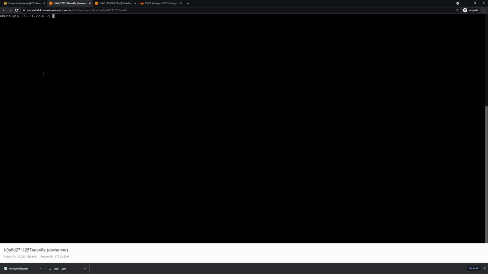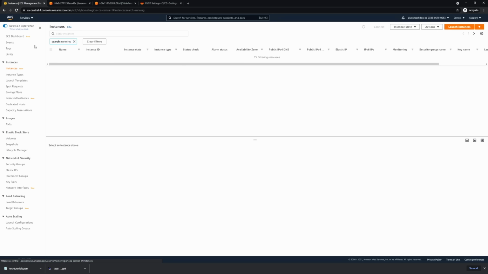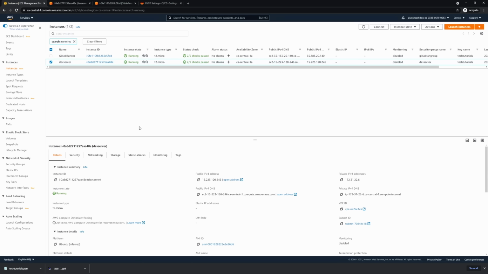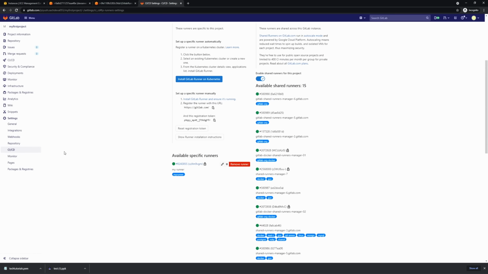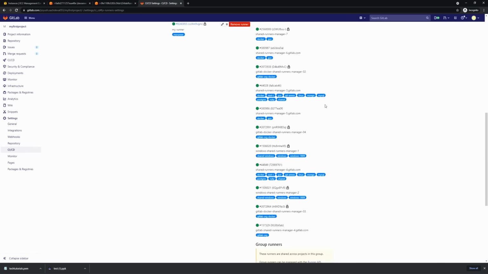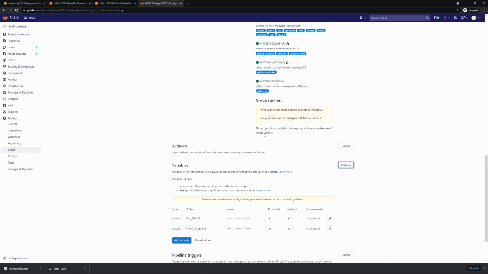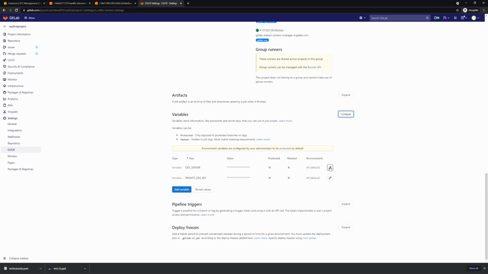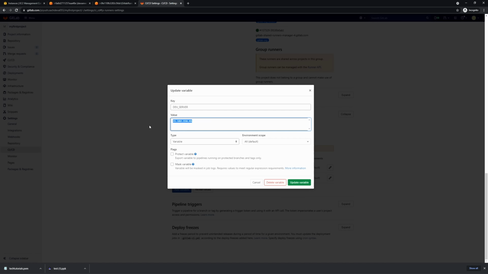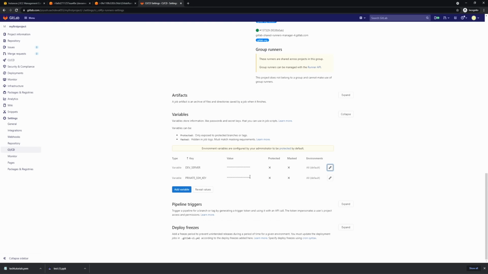Now let's go and see the next steps. Now that we have done all the prerequisites, let's do one more thing. Let's go back to our instances, go to dev server. I'll grab the public IPv4 address from here, and go to my CI/CD settings and expand the variables. I'll update the dev server variable because this was the IP that I used earlier, and now I have a new dev server, so I just have to update the IP over here. Do that and click on update variable.